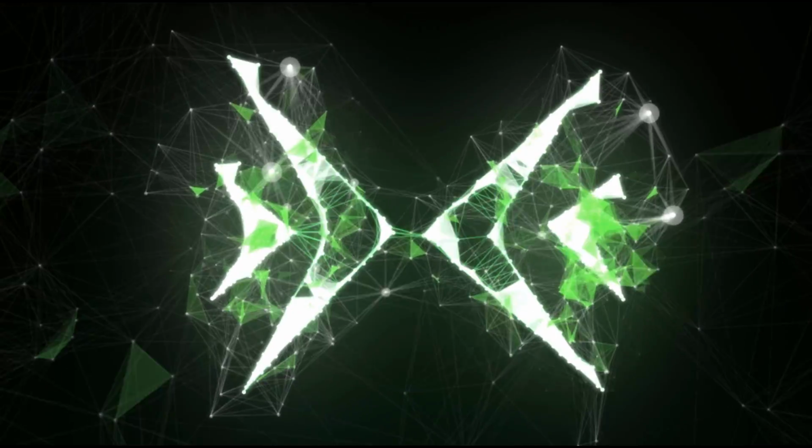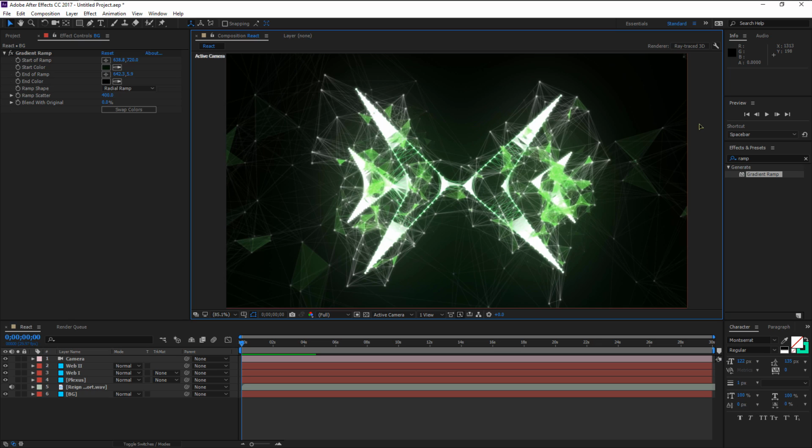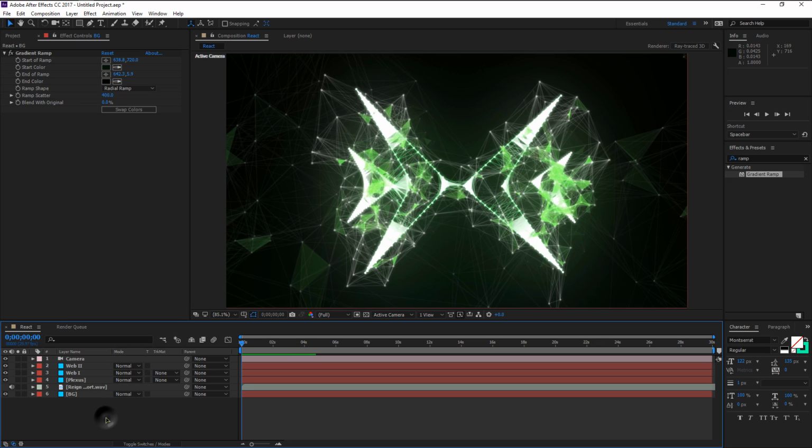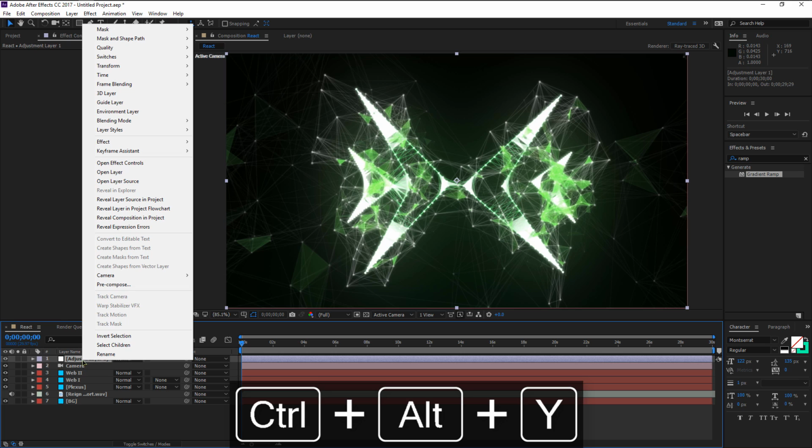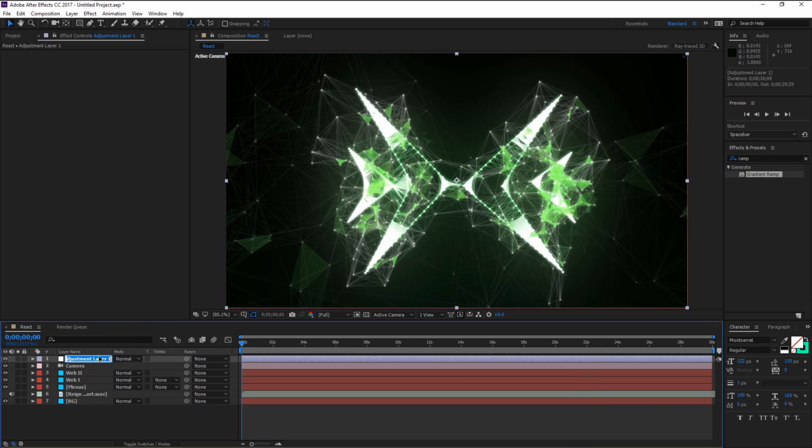Alright, that's looking super good. The final piece that we want to add on top of this is hitting Control or Command Alt Y. That'll create a new adjustment layer. Right click it, go rename, and we're going to call this Motion Blur.